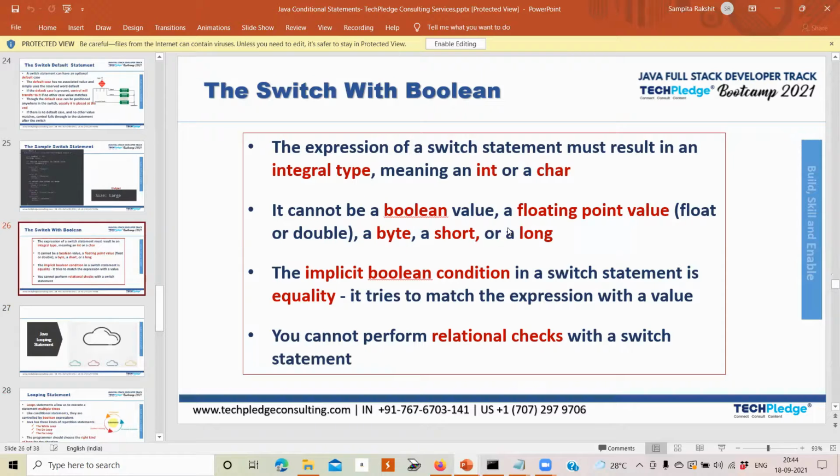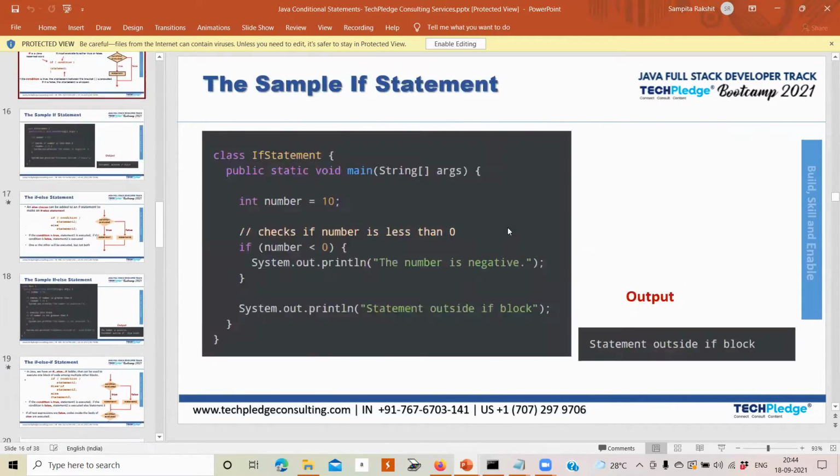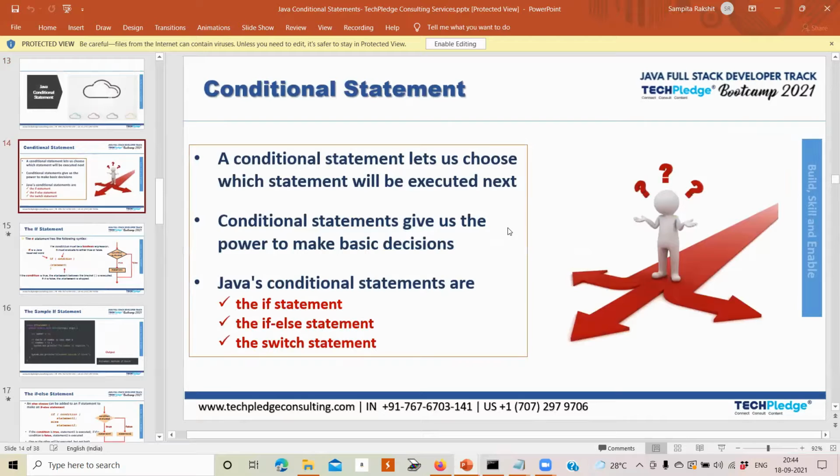So what we have in conditional statements, first of all, it starts with the if statement, right? In which we have one condition. If it is not fulfilled, it comes out. Then we have the if else statement, in which we'll have the if statement and the else statement. If the condition in the if statement does not work, then we go to the else statement and it comes out, right?